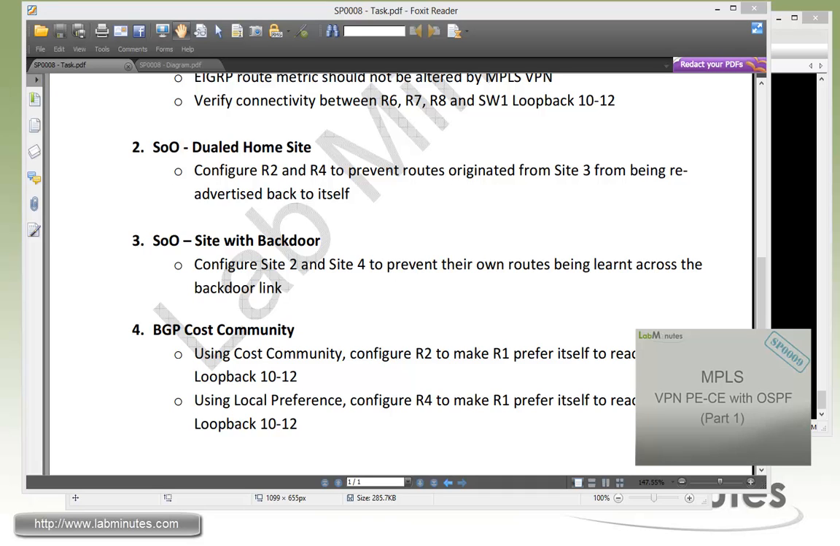And same thing with the site of origin feature. Those are features that need to be configured on the provider side of the router and not so much on the customer side, unless you deal with the backdoor link scenario, but even then, you're going to have to coordinate with the provider to have the site of origin set for you. Okay, so that wraps up our video on MPLS VPN PE-CE with EIGRP.